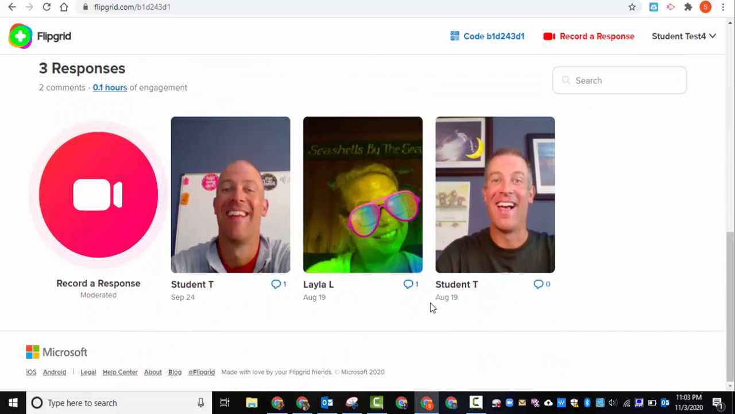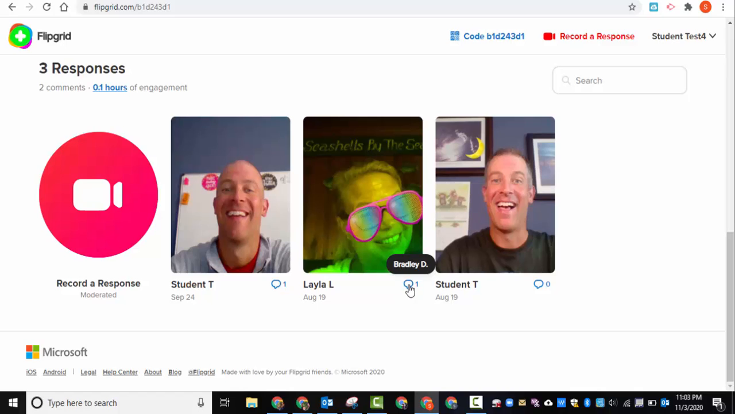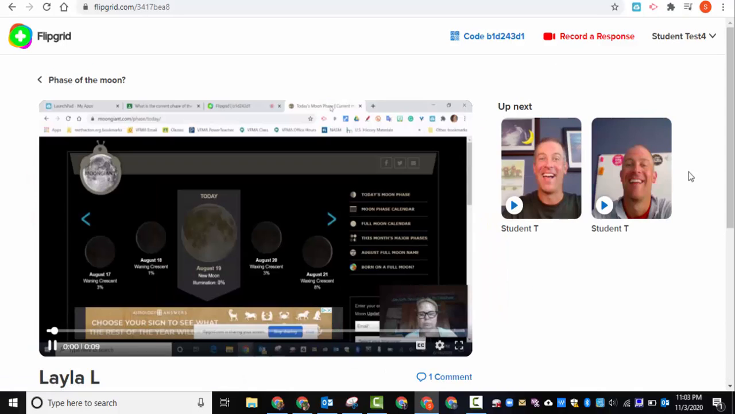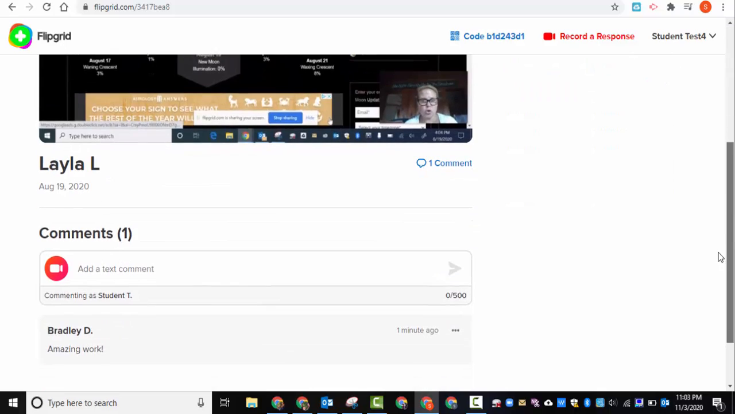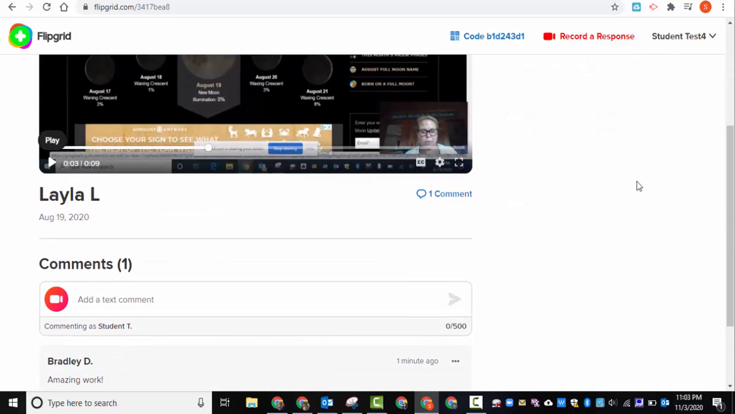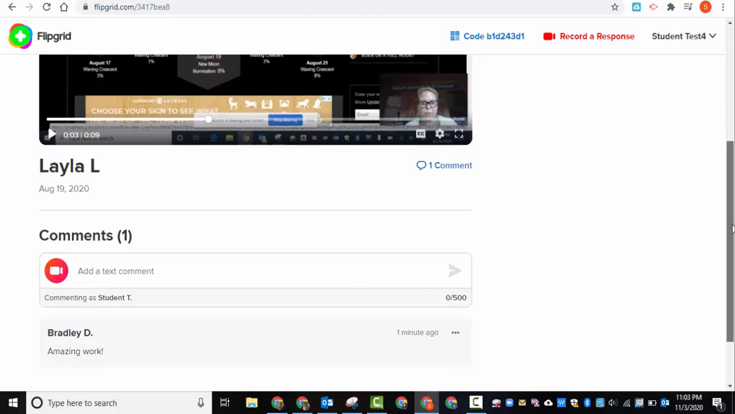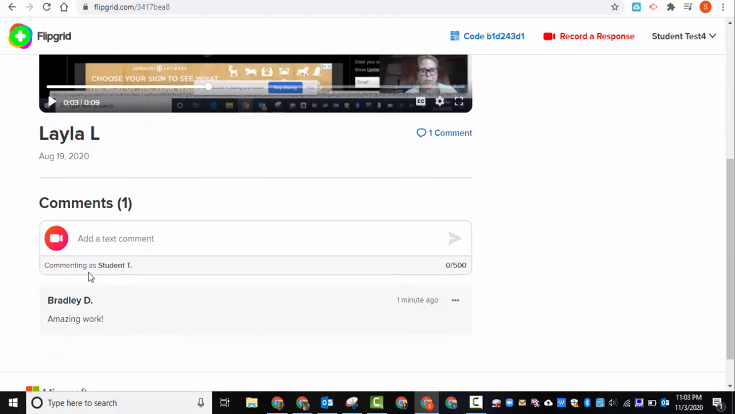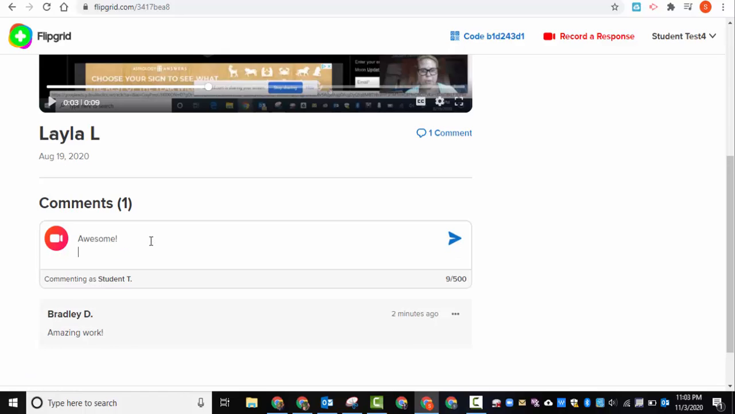And then you can see in Layla's right here that there's one that's open, and you can see who wrote it. So let's go ahead and select it. Now you are not going to see the specific feedback from the teacher. They would just see text comments, so you can see right in here, amazing work. So let's just do that. So they could add that right in there.